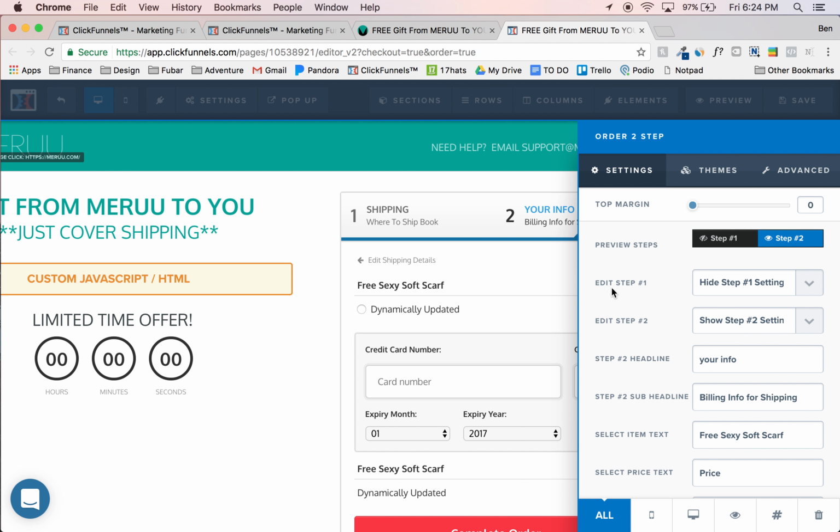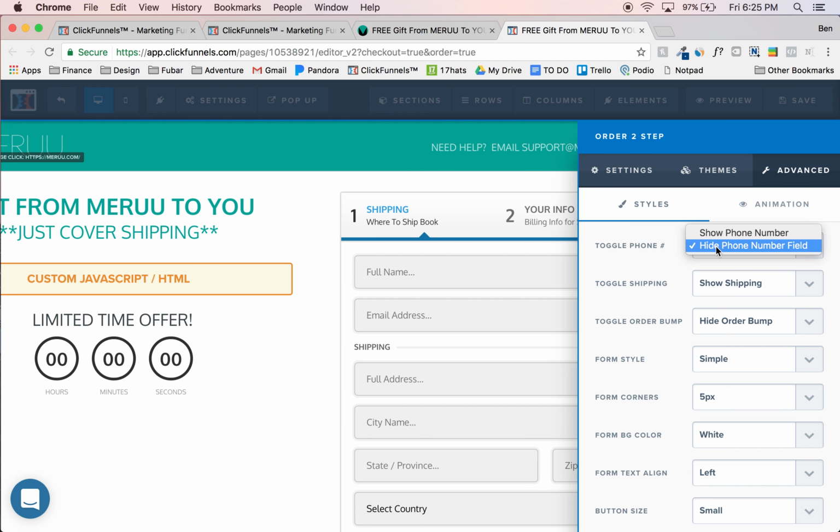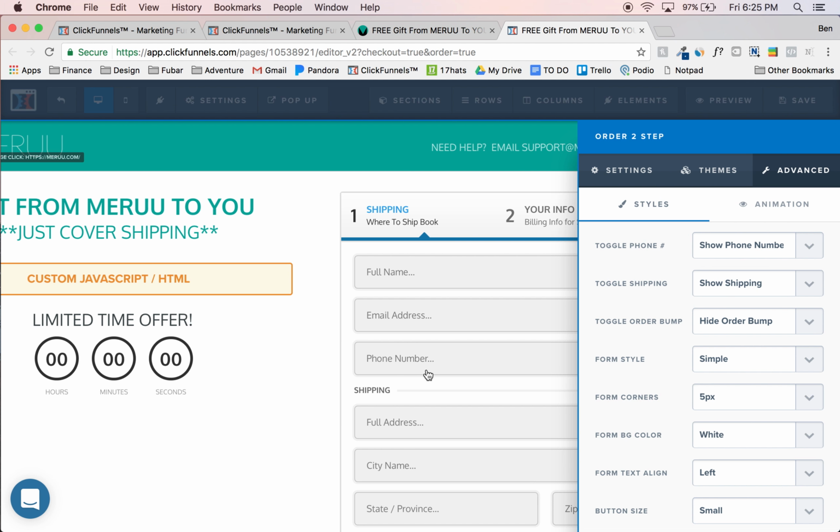I want to make sure I'm seeing step two as I edit it so I can see what I'm doing. Here I can show step one settings. So that way I can go through and I can edit each of the settings for step one. If I want to do more advanced stuff, like let's say I actually don't want to collect their phone number, or let's say I don't need their shipping because I'm doing an info product, all I do is I go here to advanced settings. You can click hide or show phone number right there. So just get rid of that phone number to make it just kind of the path of least resistance for the customer, right? And then over here I can hide or show shipping.